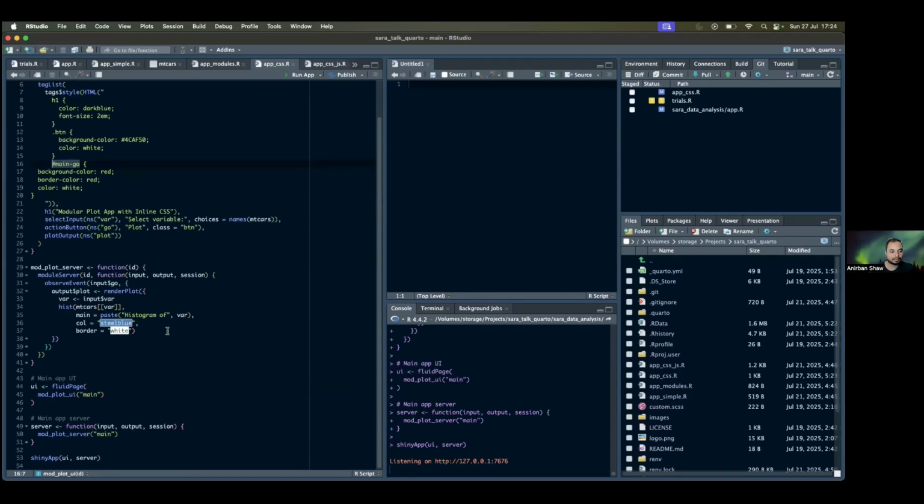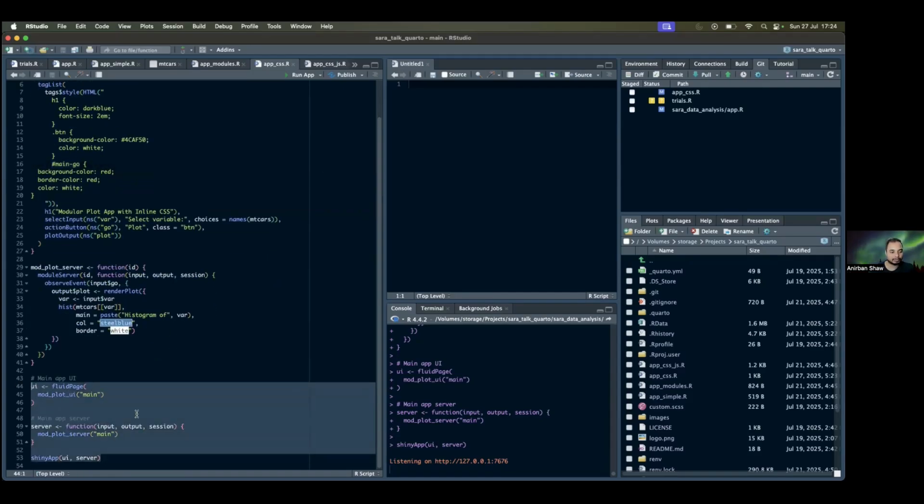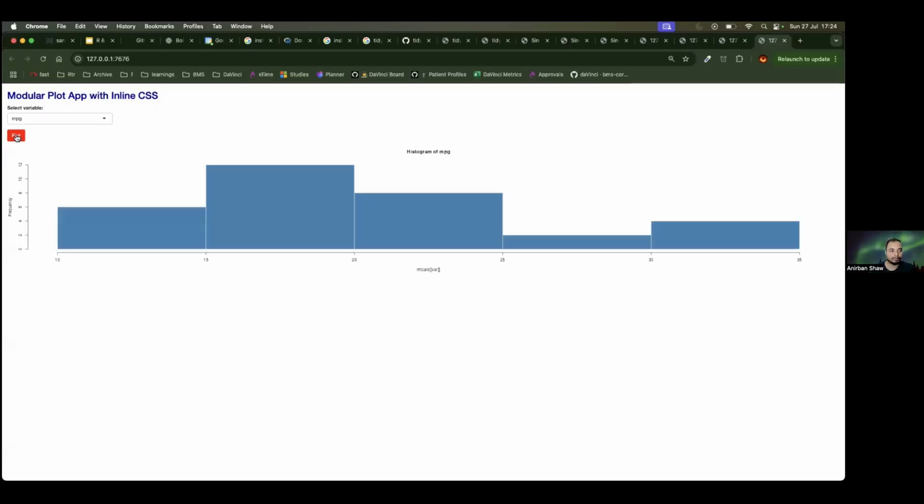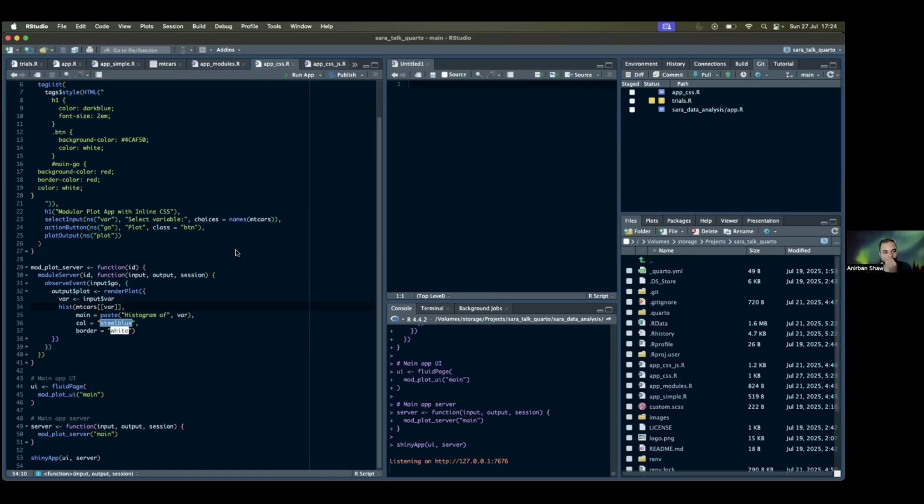So that's pretty much it, and the rest of it is the same. The rest of it is not different. You have the same histogram with everything, and we are just manipulating the look and feel of the app here. So this is this part. Do you have any questions or anything you want me to explain again?